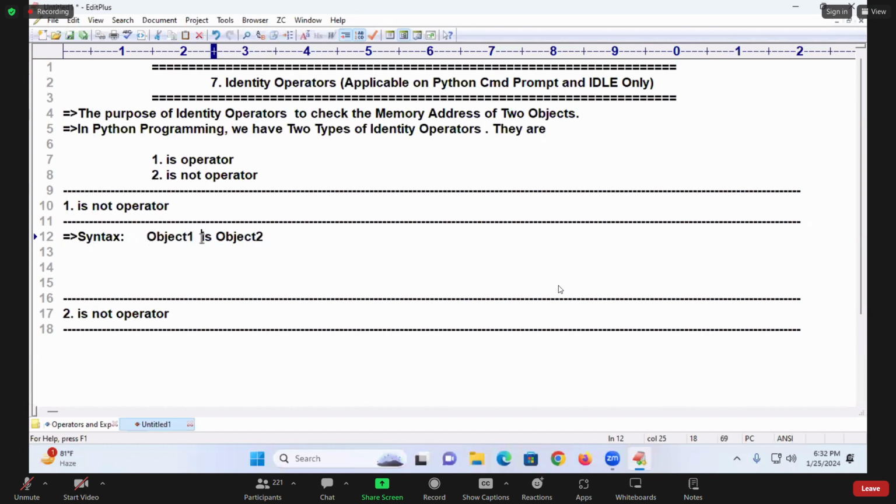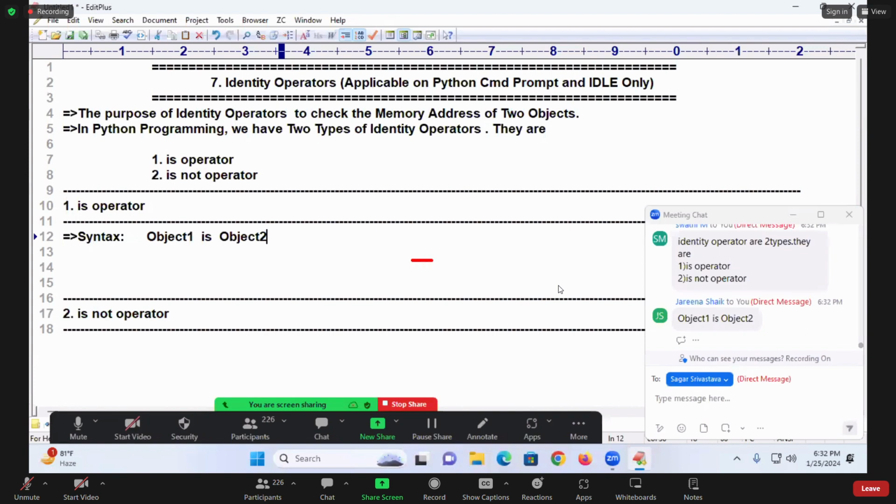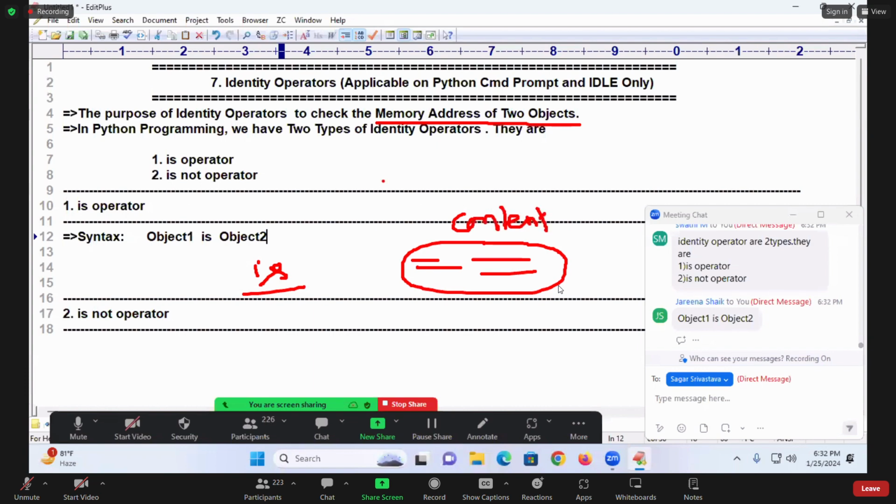What is the use of the is operator? It compares the memory addresses of two objects. Is operator and is not operator. Double equal to operator versus is operator: what is the use of the is operator? Memory addresses will be compared. What about the double equal to operator? Content will be compared. It is a regularly asked question, right?